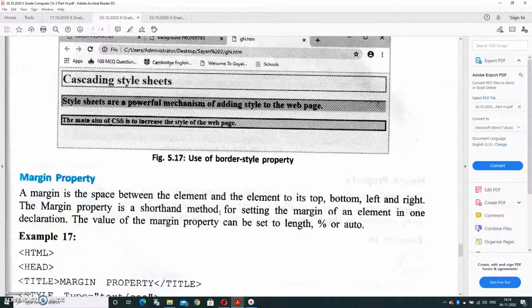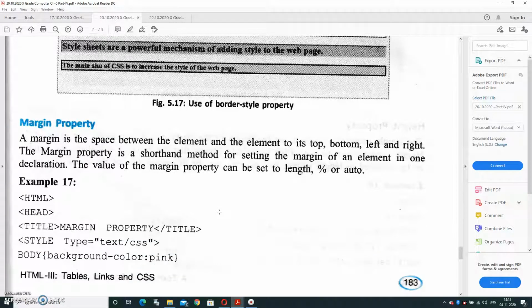Margin property is for giving the spacing. It means the space between the element and the elements to its top, bottom, left and right. Margin property is a shorthand method for setting the margin of an element. It can be in the form of length, percentage or auto. So the value of margin can be either length, percentage or auto. Three values are supported in cascading style sheets.